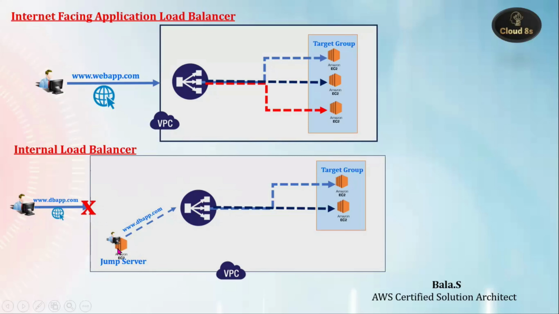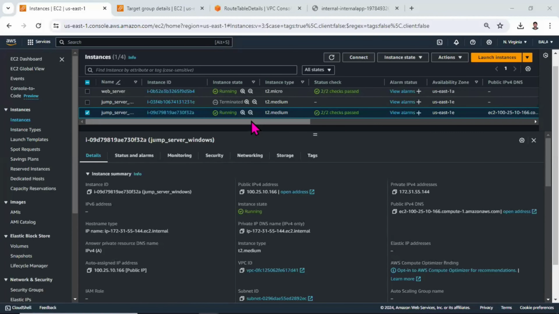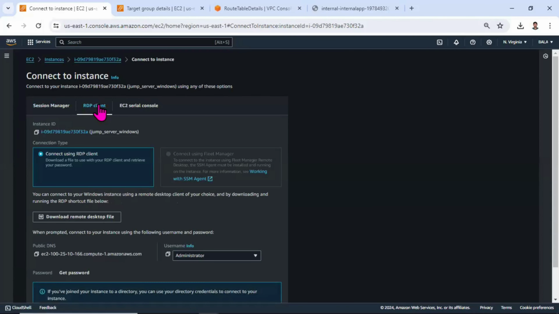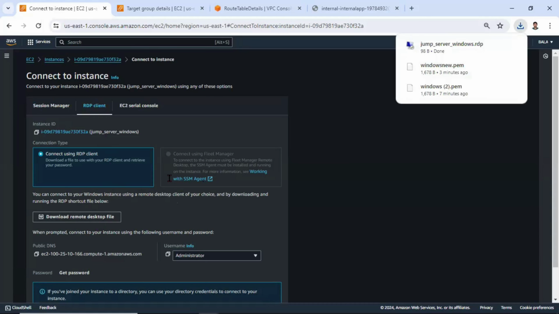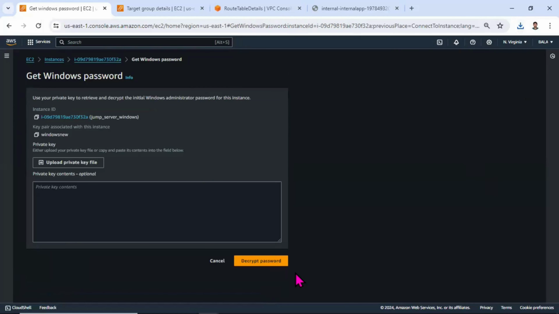So let me quickly jump into the console. I'm back at the instance, and now the instance is up and running. We will connect to this instance and then connect to the application load balancer inside the jump server. To do that, click on connect and go to the RDP client. A better way is to download the desktop file and decrypt the password first, so I'll upload the key file first.